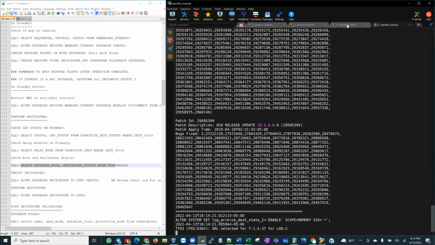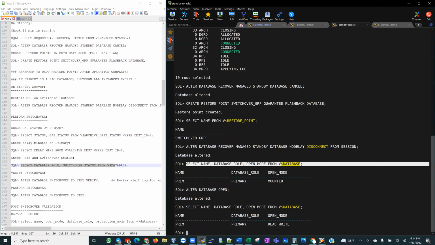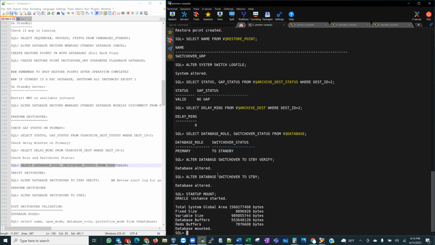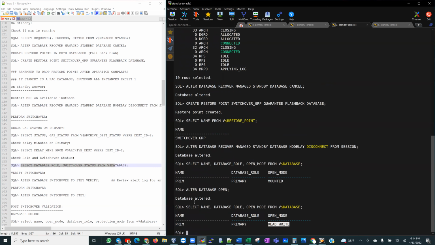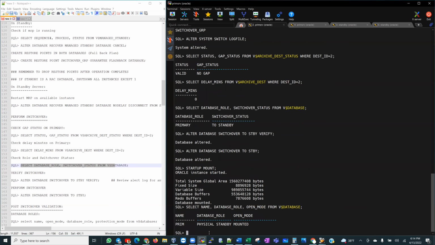On this other side, our logs, it is now in an open state. So if we run this command again, it's going to say we are now open in read and write on the standby server, on what used to be our standby database. This now, certainly, if we run that same command here, we would see now that this database on this side is now our new standby database. So physical standby database, it is now mounted.